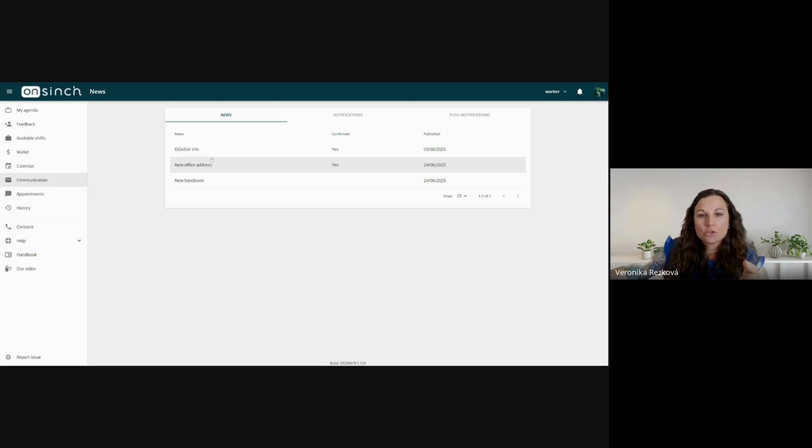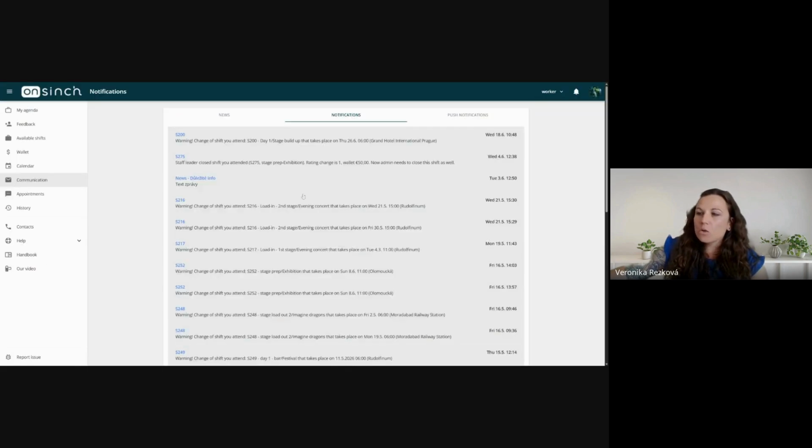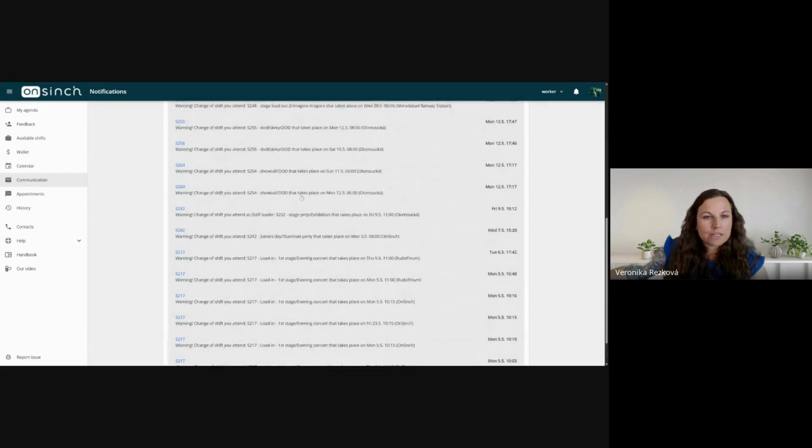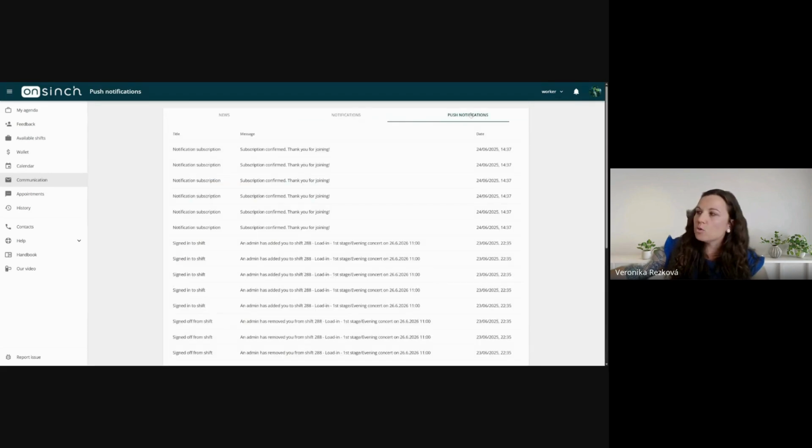So for example, the news, they can always get back to it, what they agreed with, what they read, so they can always access it here. They always have it here in these interactive ones, and also the push notifications. So it's all stored also from the staff member point of view. So this was the staff member part.